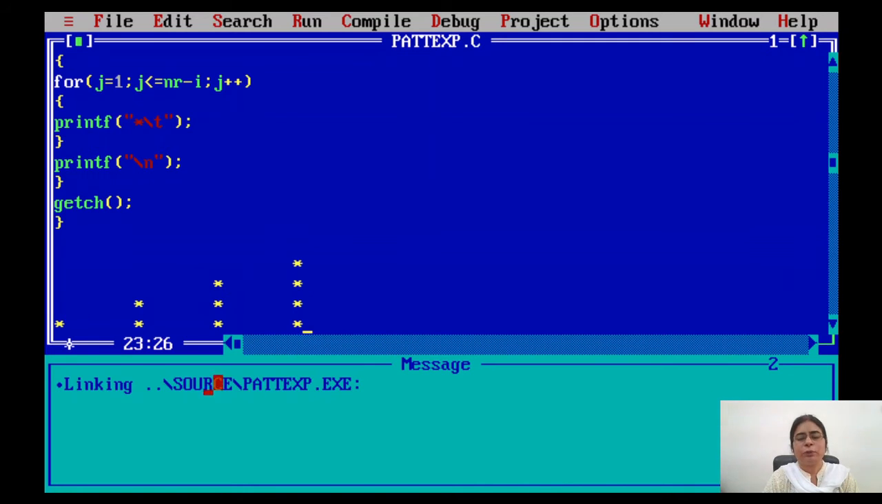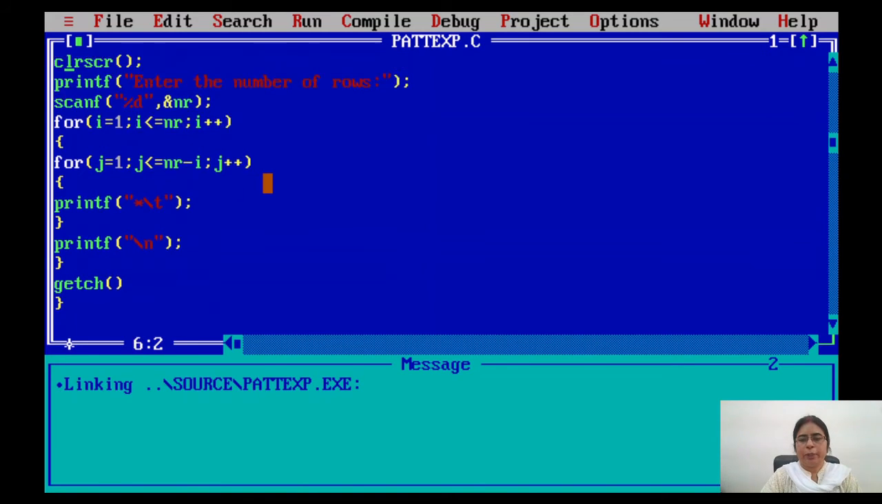For the third row also, the nr value is 4 and the I value is 3, so nr minus I, that is 4 minus 3, it is 1. So we get the correct number of spaces. And for the fourth row, nr is 4 and the row number is 4. So we get nr minus 4, which is 0. So 0 spaces. If we use this formula to print the number of spaces, it will work properly. So let me just delete it and change the program accordingly so that it can print the required pattern.